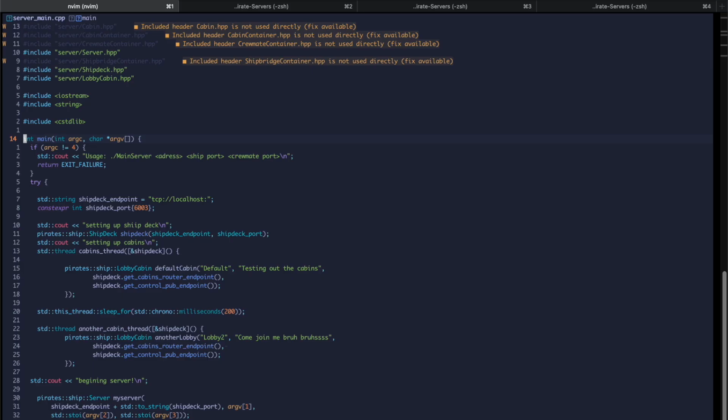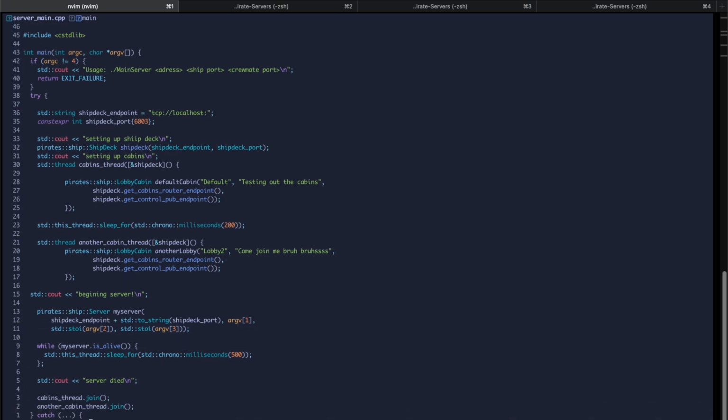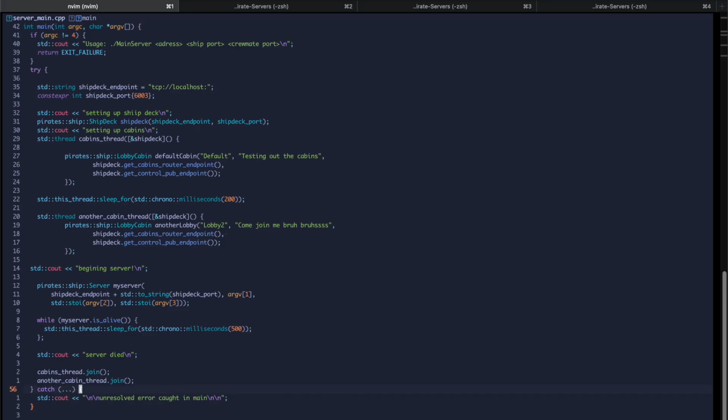So this is my server main. It's all on one process for me. You could do this on multiple threads or multiple processes if you want, or multiple machines, but I just did it on one for simplicity. My endpoint here, then I have my ship deck, which is basically just an extension of the server, as I said. Then I've got my lobby cabin, two lobby cabins just for testing. Then I've got my server, and they connect directly to the ship deck, and the ship deck connects to the server. This sets everything up for the server.